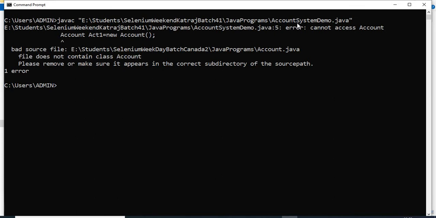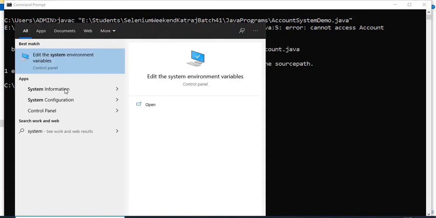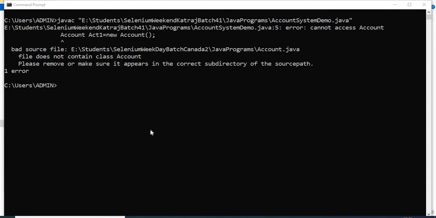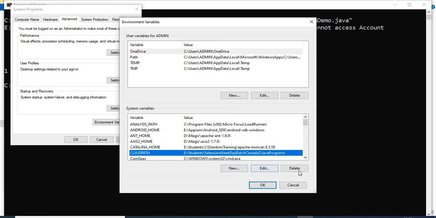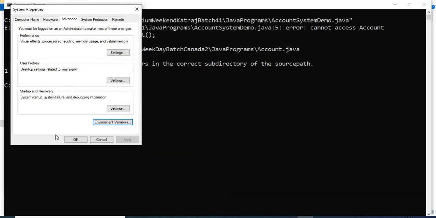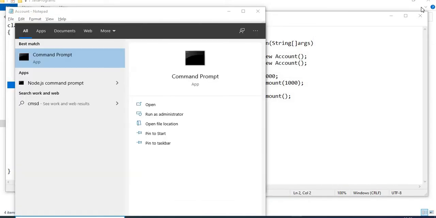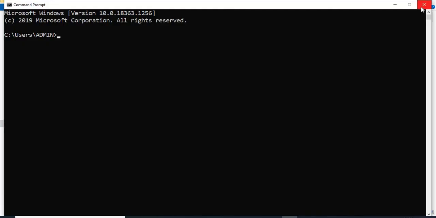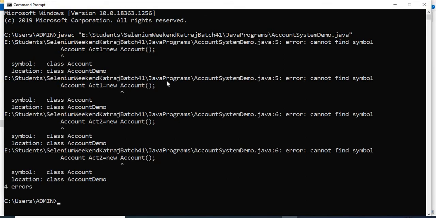Yes. Now I actually have the classpath set, hence the problem, but you are going to get a different error. I'll show you what errors you are supposed to get. What I'm doing is simply deleting the classpath environment variable that I have, because of which I'm getting this error which I'm not expecting to get. So I'm again compiling, javac in the double quotes, account system demo.java. Yes, this is the error we are expecting.